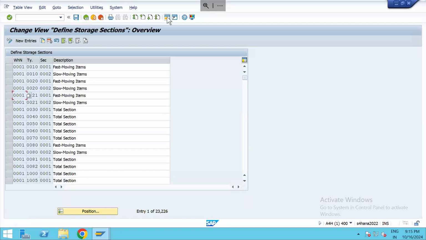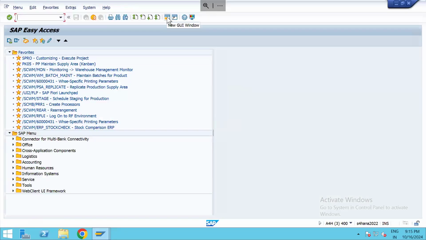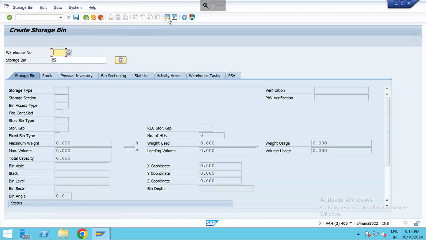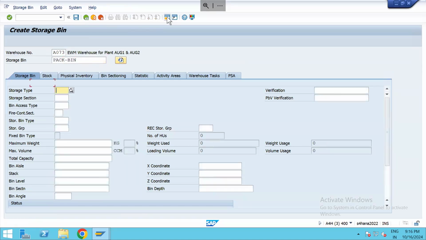So these I had configured. Now we will configure storage bins as usual. First of all, I'll start with the packing storage type. So I'm creating a pack hyphen bin. This belongs to storage type pack.